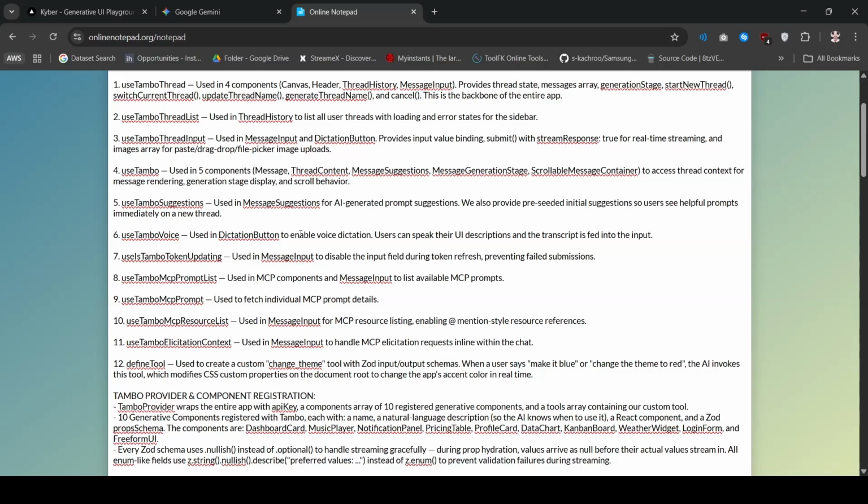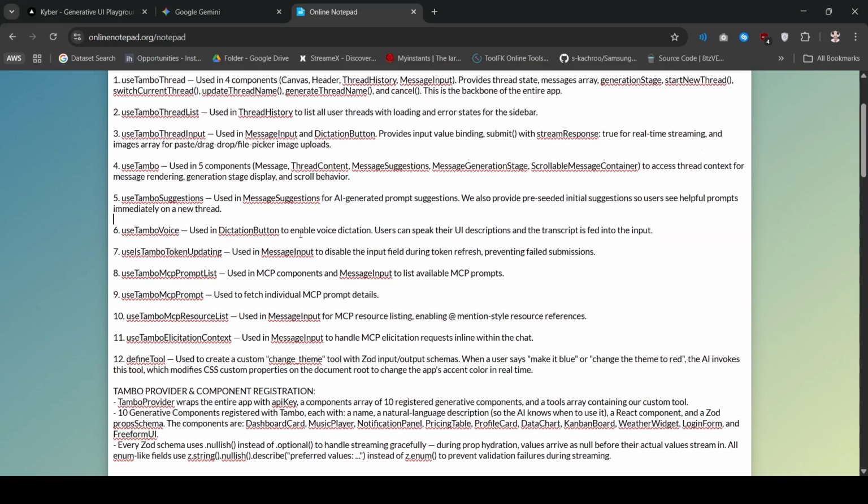There are 10 generative components here with Tambo, each with a Zod schema. The AI doesn't just pick a component, it reads the schema, understands what props are available, and fills them with contextually relevant data. I built a custom tool using Tambo's defineTool API, a theme changer. I can say make it blue, and the AI calls the tool to update the app's accent color in real time through CSS custom properties.